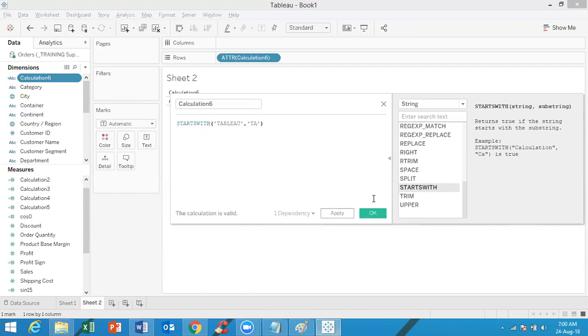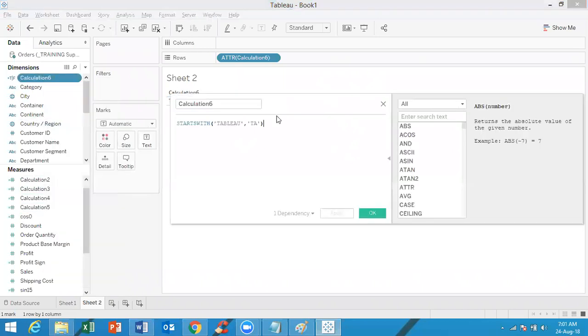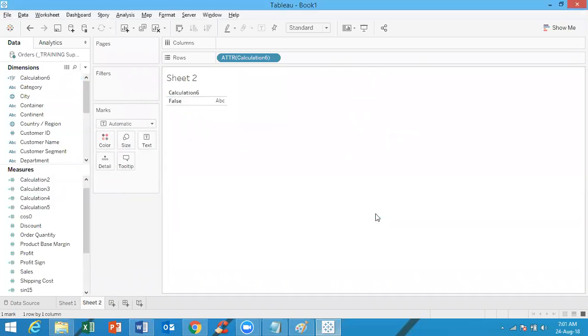So will this give you true or false? Because the starting string is TA in Tableau, the result would be true. If you give a different case, like small t and small a, it will not accept. So it will return false. So it is case sensitive. Okay, it is false, right?